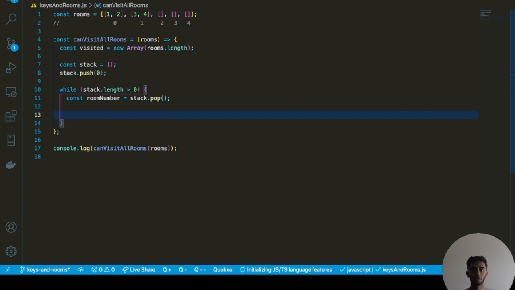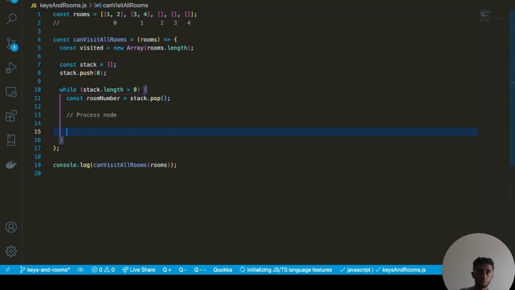Now we'll have our step where we process the node, which we will come back to in a minute. Then we also want to figure out how we can continue doing our DFS. So we want to say what rooms can I access from the current room. So we can say new room numbers. These are like new room numbers that we can now access. It's going to be whatever keys we have in the current room. So it's going to be rooms at room number.